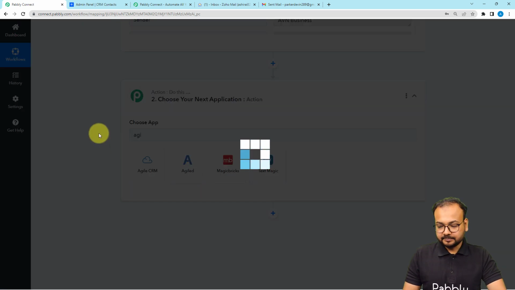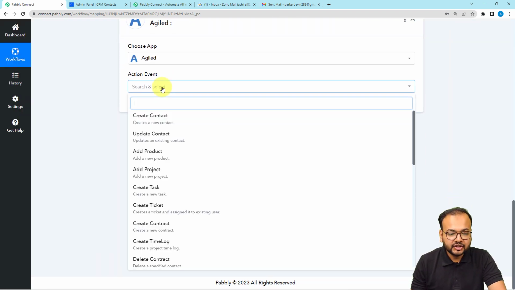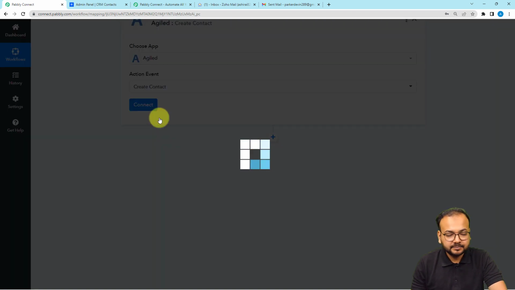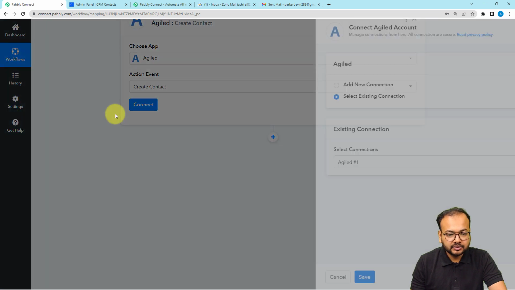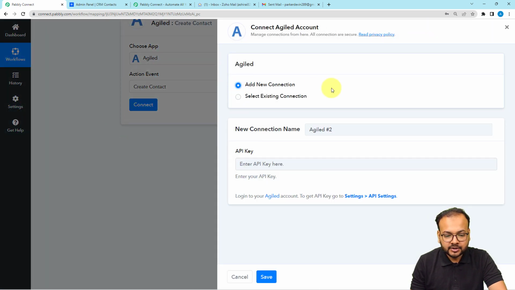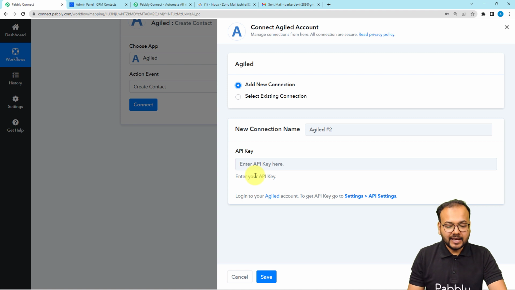Here it is selected, and I'm going to select the action event as create contact. Click on the connect button. From here select add new connection, and here it is asking for the API key of the Agiled application. You will get the key from the settings of Agiled. Let me show you that.